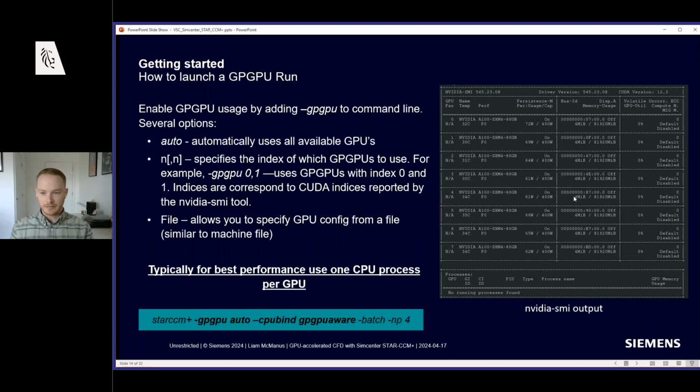A little bit more detail, it's a busy slide, but when we use the -gpgpu command line, there are a few specific options that can be leveraged. The first one here is auto, which is, I would say, the most standard, the one I use most often. As it says here, it automatically uses all the available GPUs for the resources that you have requested. Again, if you are on the VSC supercomputer, you ask for 2 nodes of 4 GPU cards, and you use the auto option, it will automatically use all 8 of the GPUs that are available to you.